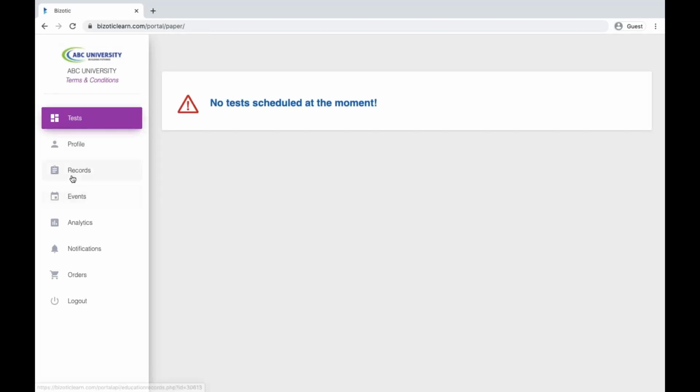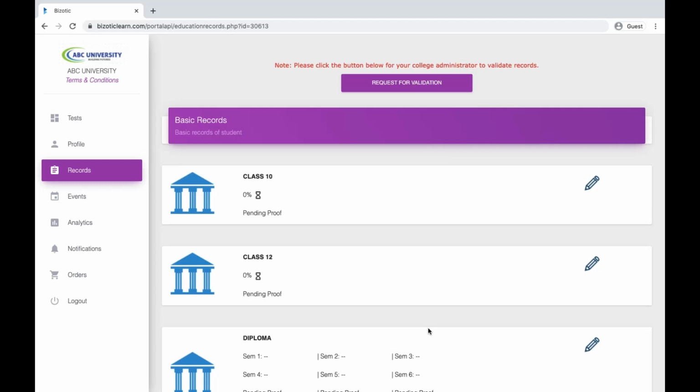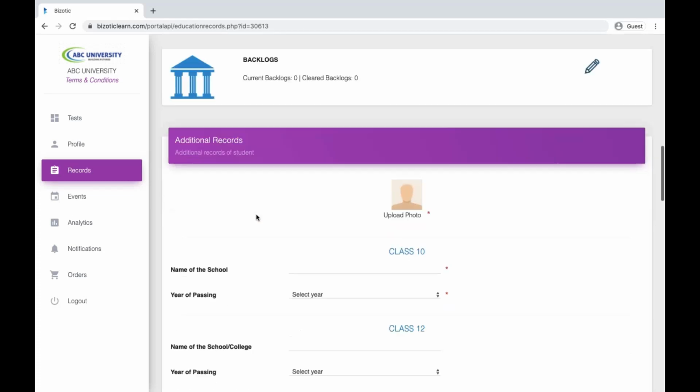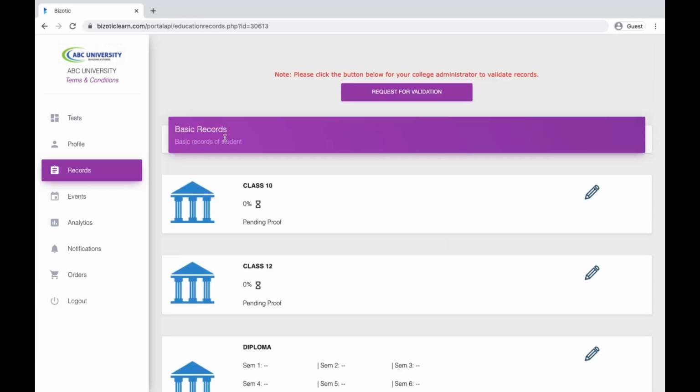Go to the Records tab. This section has two main parts. The first is your basic records and the second section is your additional records. Let's start with basic records.